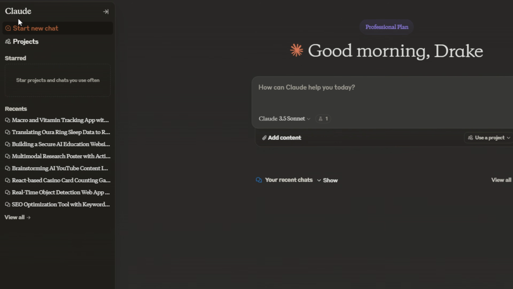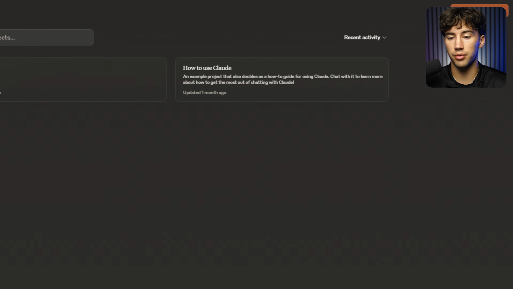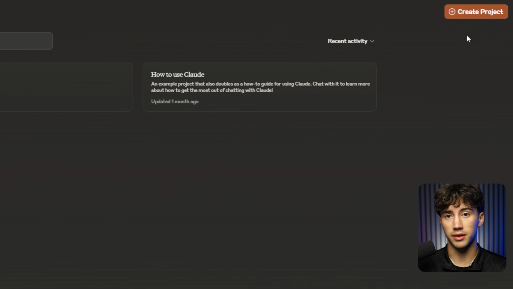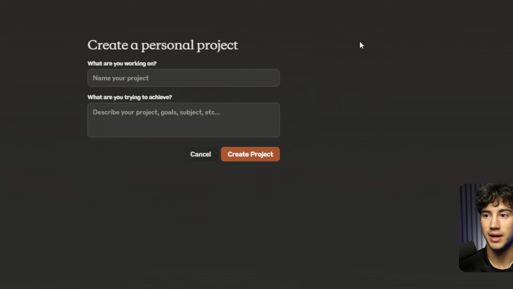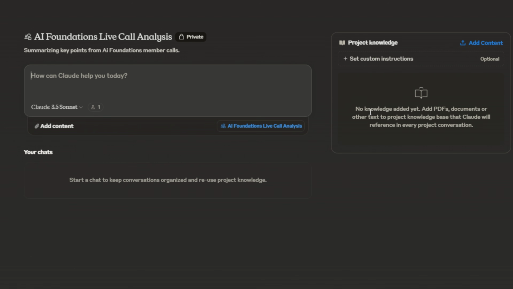So I'm going to head over to the upper left-hand corner of my screen and hover over where it says Claude and then select projects. Here, in the upper right-hand corner behind my head, you can select this Create Project button. And next, you give your project a name and a description. After that, you can hit Create Project. So for my name, I just said AI Foundation's live call analysis and summarizing key points from AI Foundation's member calls. I'm going to explain what I'm automating in a second here, but first I just want to create this project so I can walk you around the dashboard.